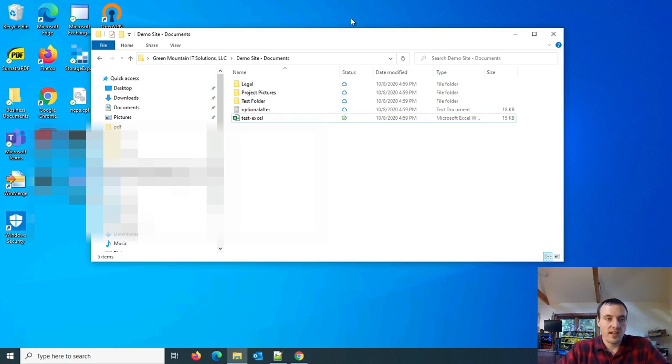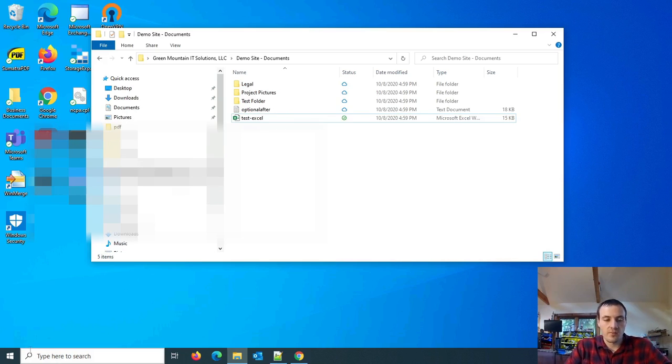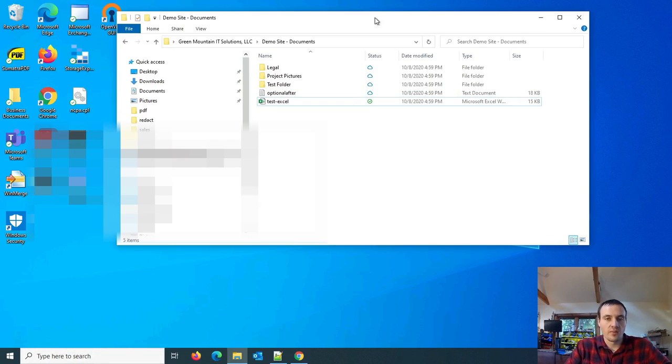Now the one catch here is that they do need to have a 365 account for this functionality, because they need to have the OneDrive set up, okay? Pretty easy to set up OneDrive. You just click this little icon down here, or click the Start menu and type in OneDrive. A lot of people already have it set up if you're using 365.